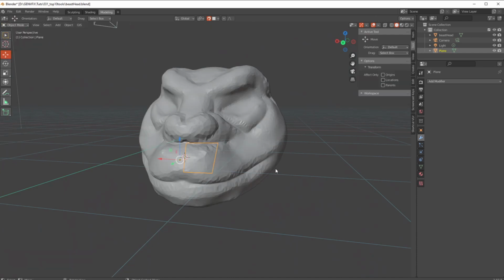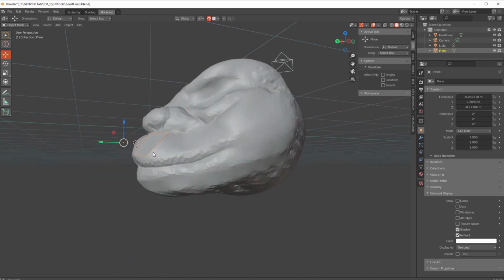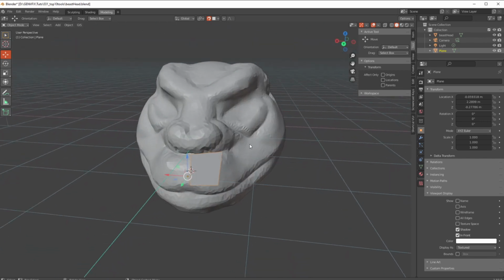Let's go back to object mode for a second. Let's pick our plane, and let's go into the object itself. In viewport display, we're going to turn on In Front. That just means that even though it's inside the object, it'll always look like it's in front of the object, and that's great, because it means we won't have the mistake of seeing things inside. Even though they are inside, it'll be cleaned up.